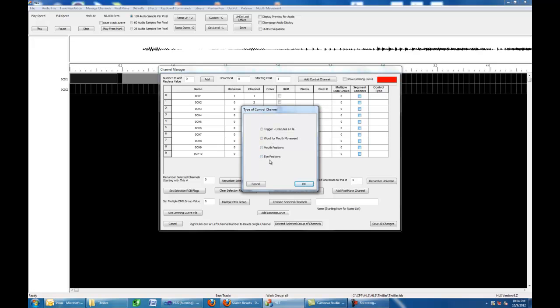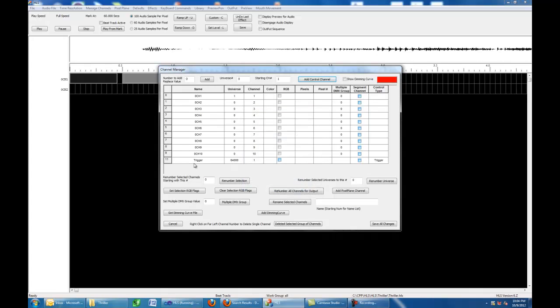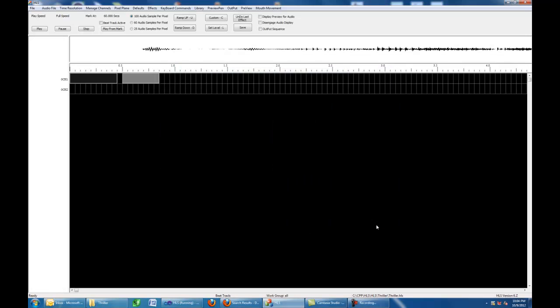I've already started working on mouth movements for Halloween and Christmas faces. What we're looking at right now is a trigger channel. And as you notice, it comes up and it gives the name trigger. You can change that name. We'll just leave it for trigger for now, and we'll accept it.